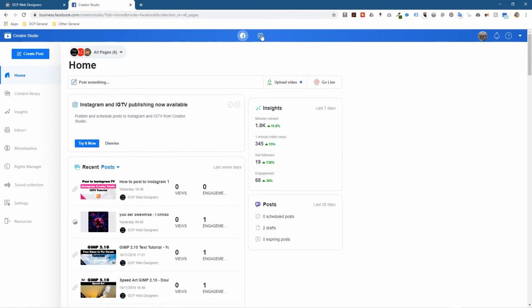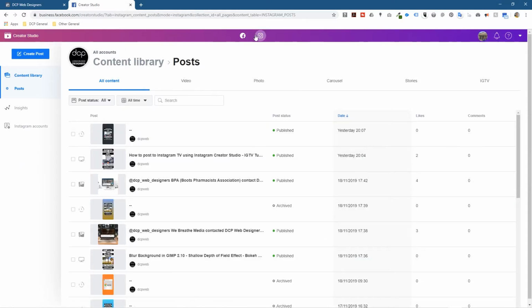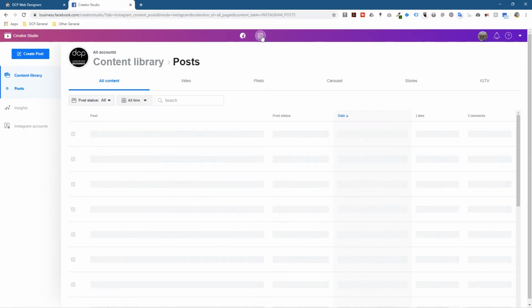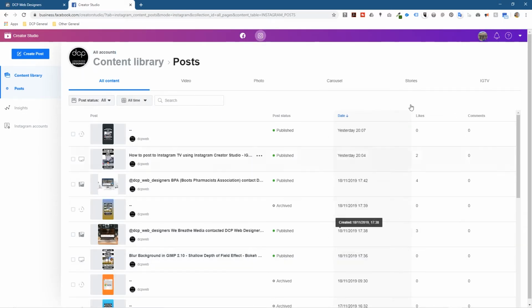I'm going to click on the Instagram icon at the top here. So it might say Instagram IGTV now publish available, so you can see, click try publish and schedule post to Instagram IGTV from Creator Studio. I'll click try it now, and all it will do is take me to this tab here. So this is all Facebook stuff, this is Instagram, this is the Instagram Creator Studio. So it's quite a new thing that's not been out for very long.